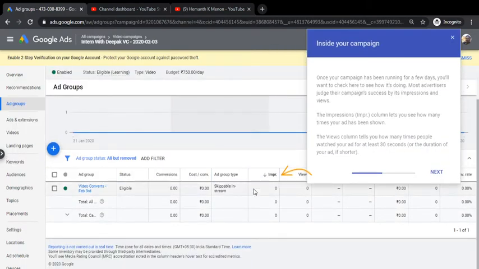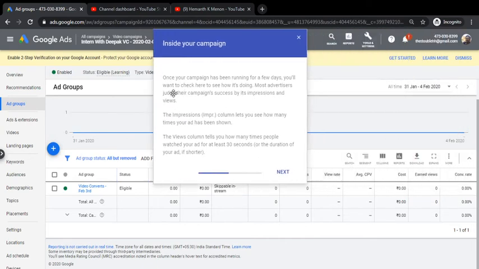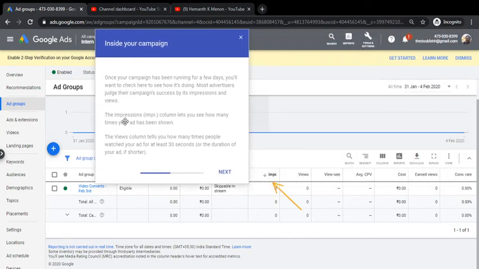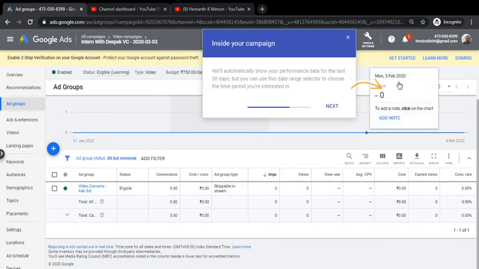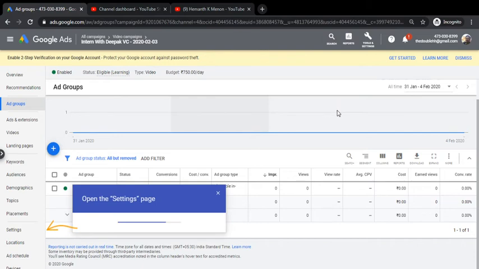Inside the campaign, we can also see the impressions and how many times your ad has been shown. The views column tells you how many people watched your ad for at least 30 seconds. So people have to watch your ad for at least 30 seconds, or if possible, more than that. If you watch more than 30 seconds, it gets counted as a view. Then your performance will track over here. Alright, that makes more sense now.